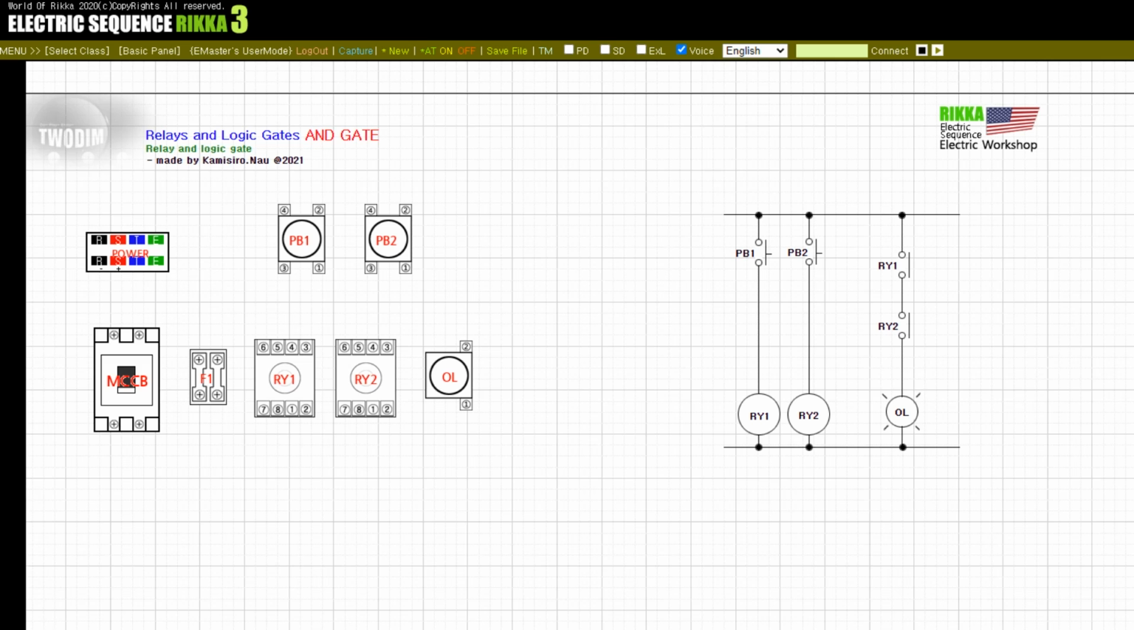I will check the wiring and operation of each circuit. In addition, you can check the output according to whether or not the operation is performed through the time chart on the right after operation.